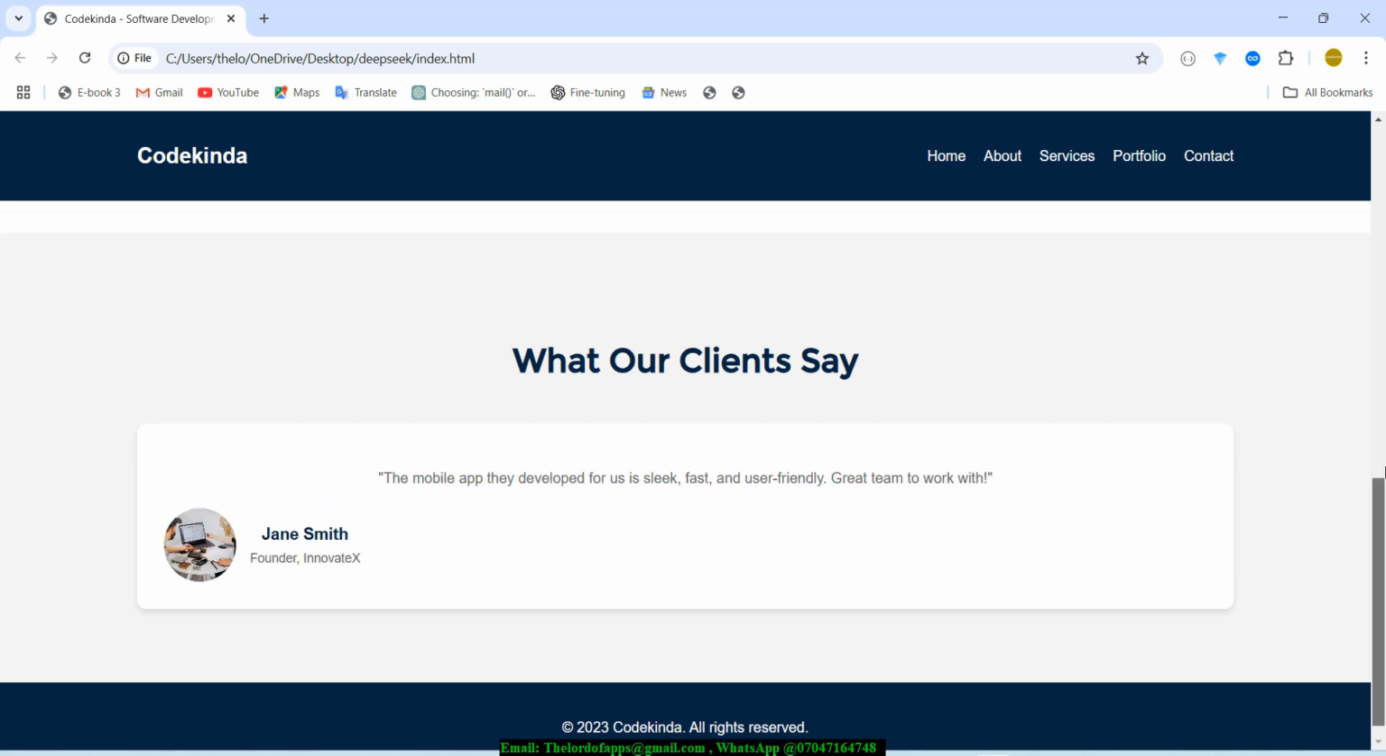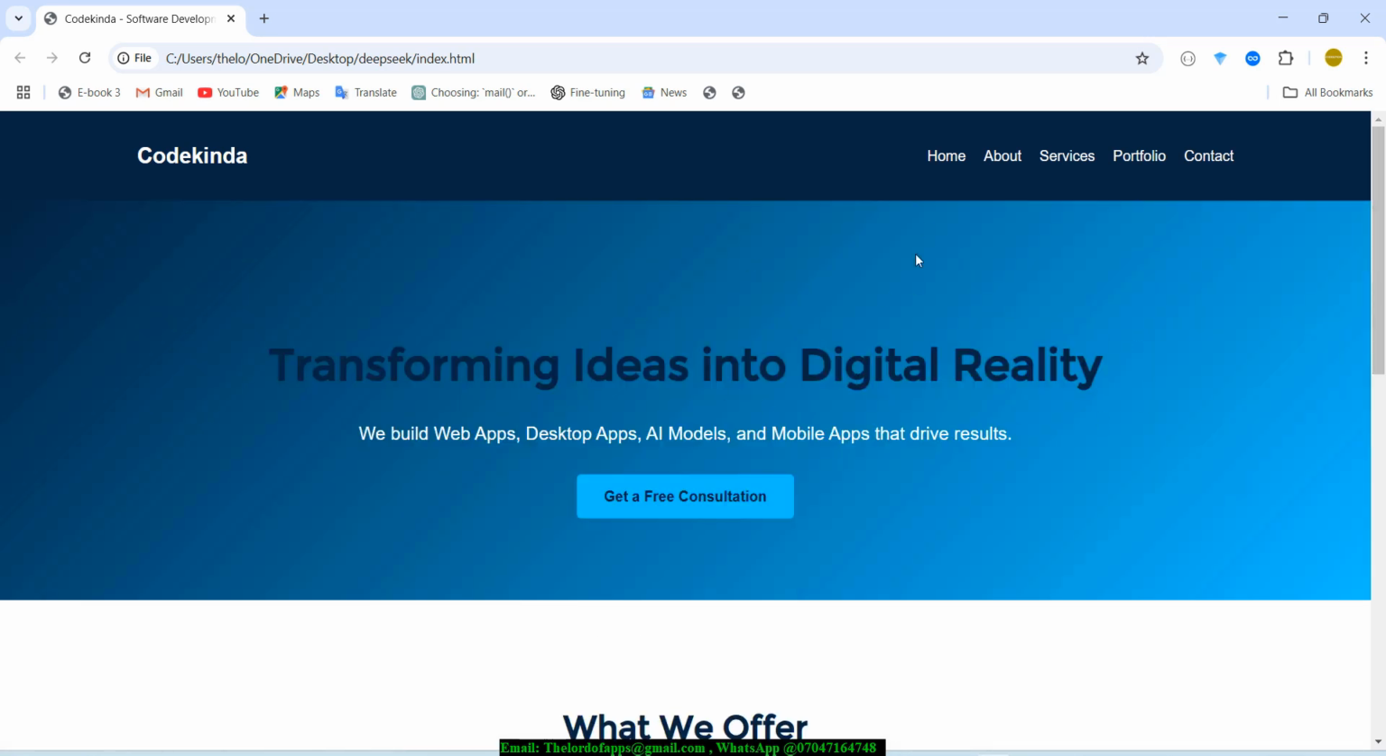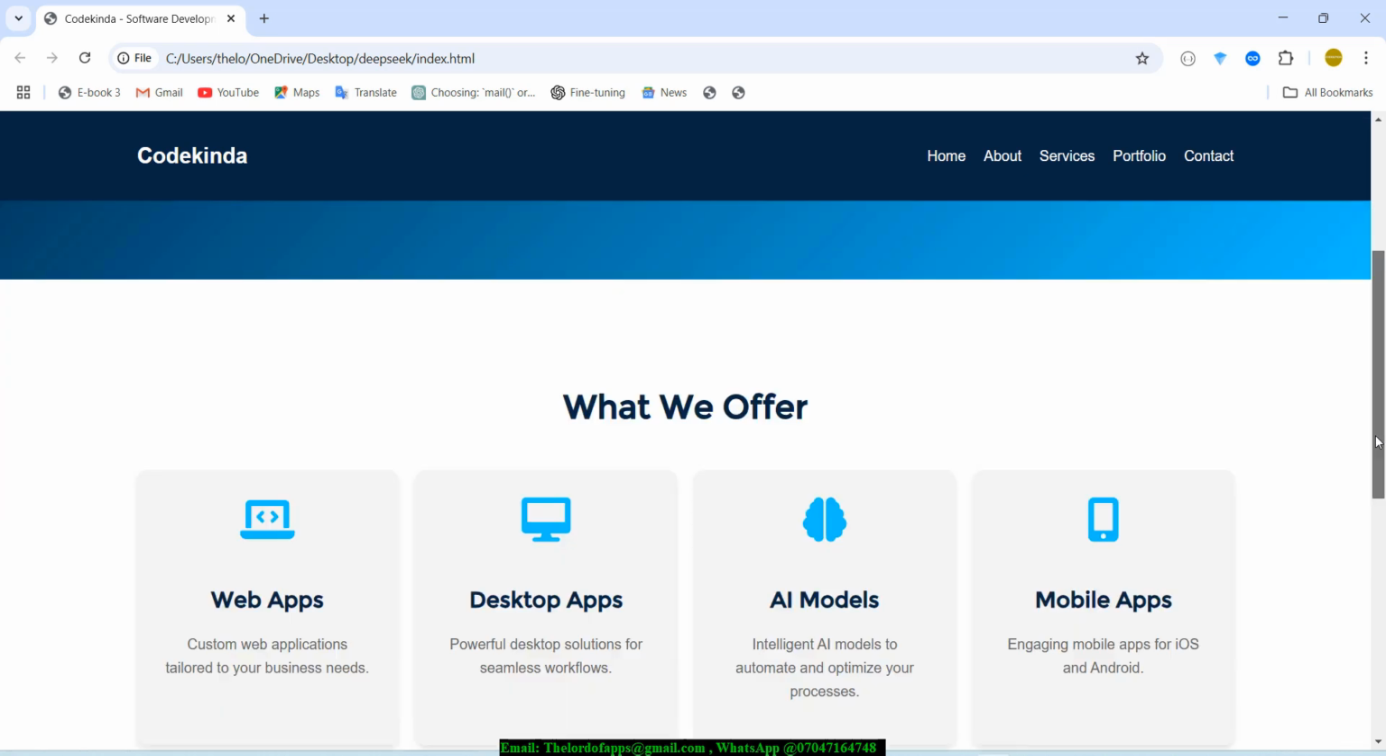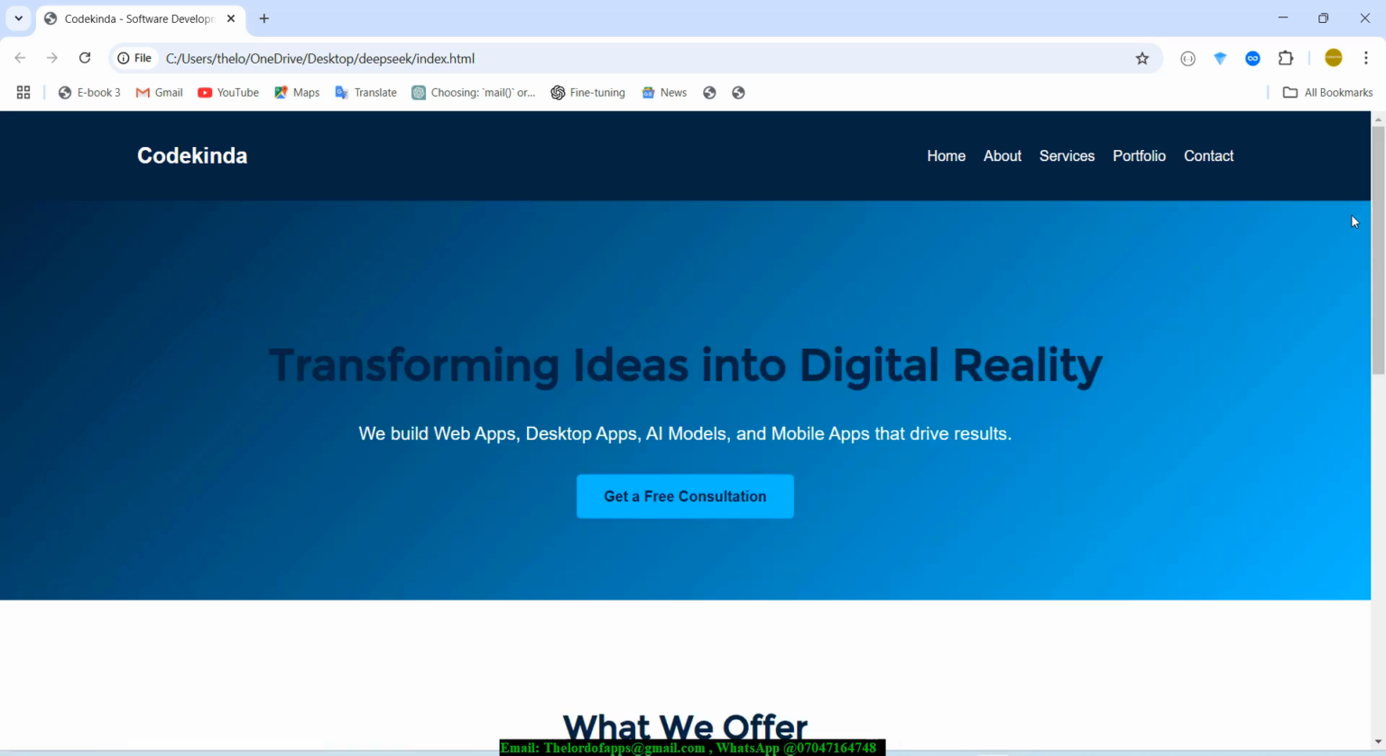All of these things that we have in here were basically coded using Deepseek, and I want to show you how to actually do that. Just within a few prompts, you see it generates this beautiful looking website for you guys. If you want to learn how to do that, let's go right in now.